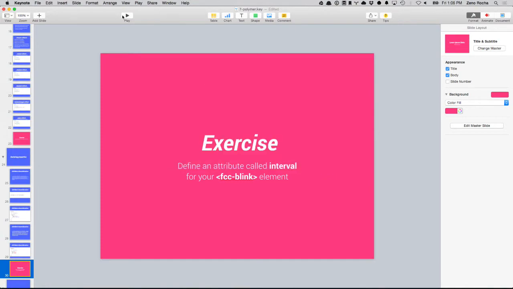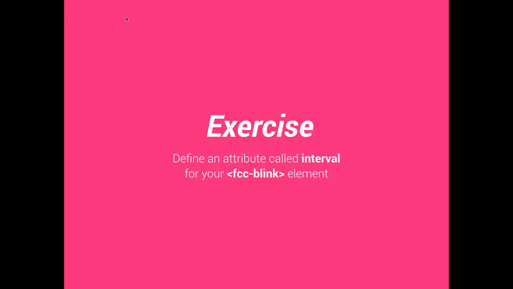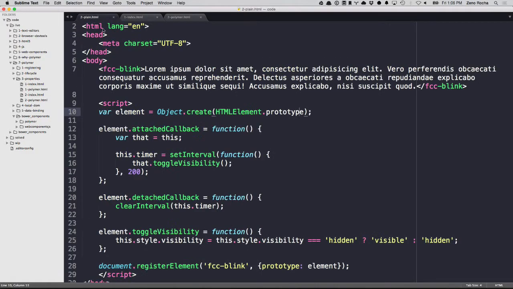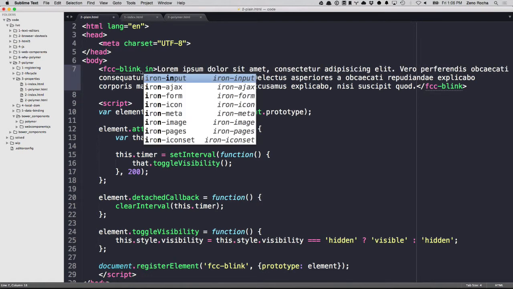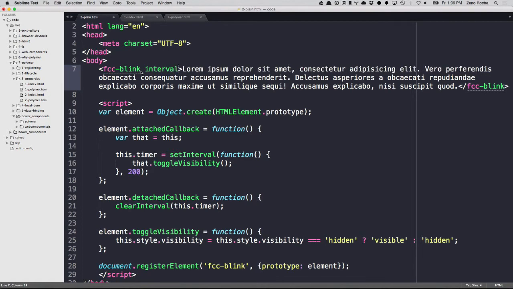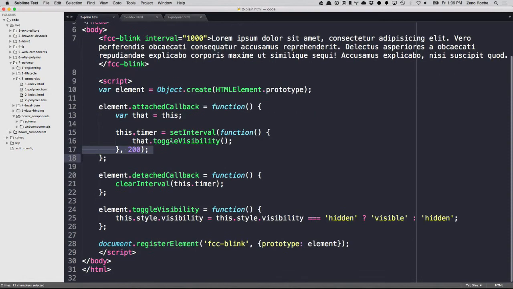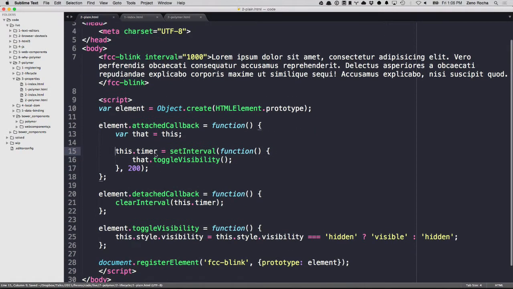So now, what we are going to do is define an attribute called interval for our blink element. First, what I wanted to do is do this for this element with just plain JavaScript. We're going to create a new attribute. I want to set this to like this, and I want to change this value over here. So I just want you to do this and see how we can solve this with just plain JavaScript. Okay? Yeah.